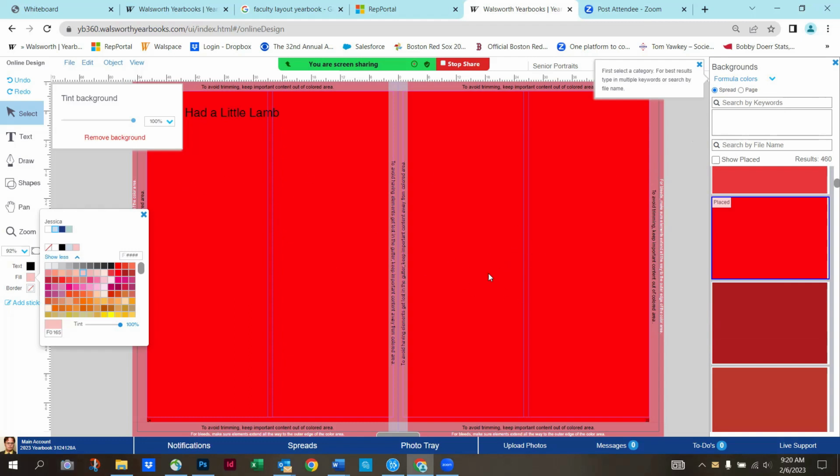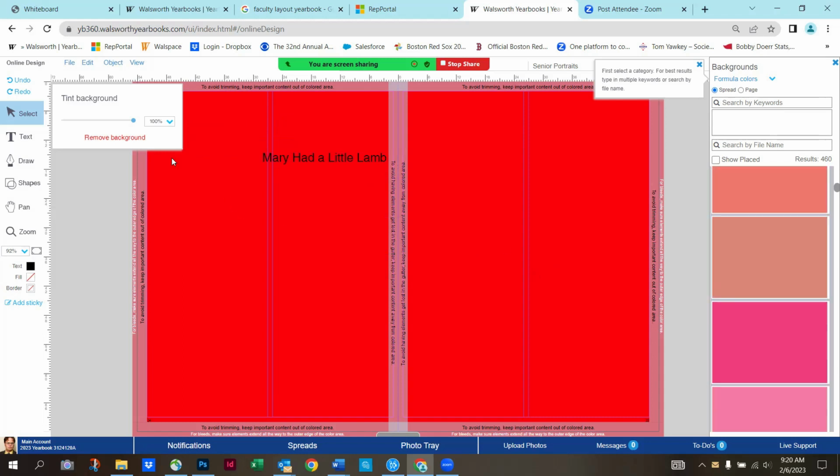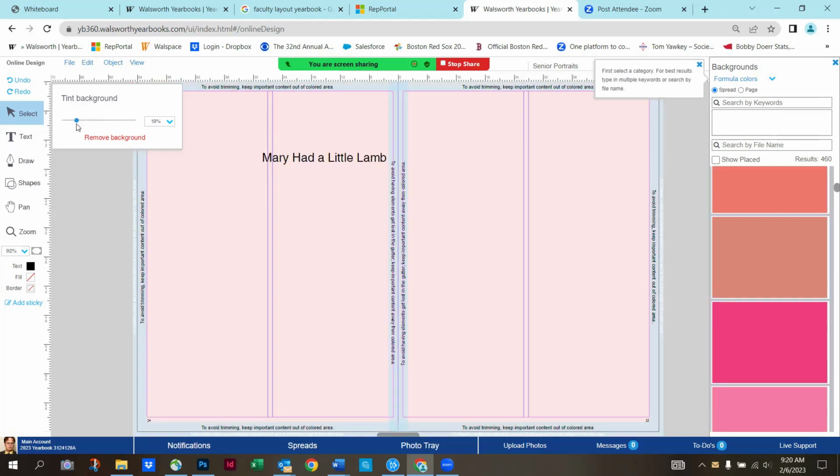And it can't be moved either. You can't shift this accidentally and move it anywhere. So I can move my text over it and never shift that. This is the best way to do your backgrounds. You can also tint these if you feel like something like that is too strong and move it around. Makes this really easy to do. So always go to background and formula colors if you're doing a solid color.